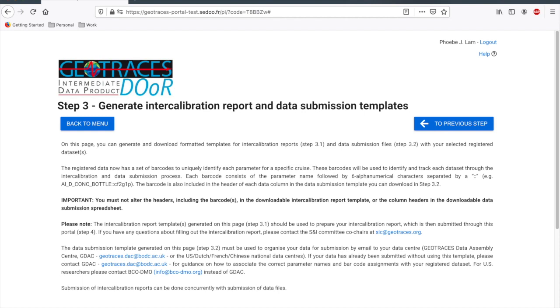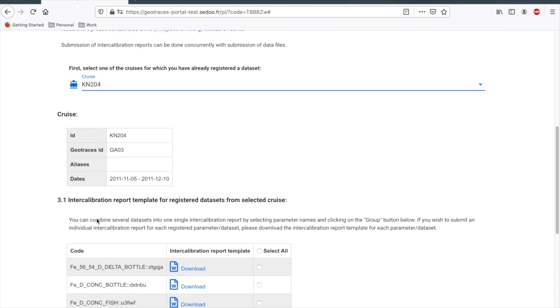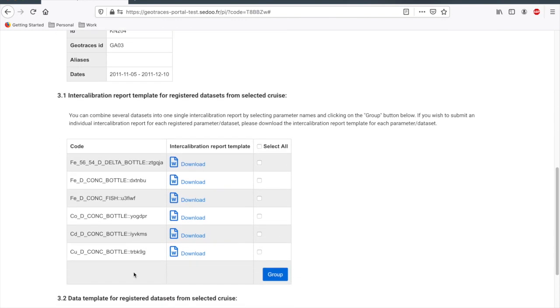Okay, so once you've registered your data, associated your associated researchers, and also designated a principal PI, and that is in step 2, then step 3 is where you can generate an intercalibration report as well as generate a data submission template. So first, I have to select the appropriate cruise, and that's NOR 204. And here you see now all of the parameters I've just registered.